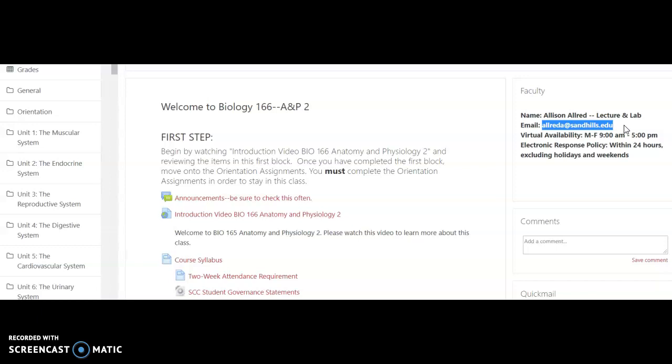And I'm usually available online Monday through Friday, 9 to 5 p.m., but that's excluding holidays. And during the holidays like July 4th, or during the weekends, I may be a little bit longer to respond than 24 hours, but I try to respond as quickly as possible, especially if there's an emergency or if we have a test and you have a question.